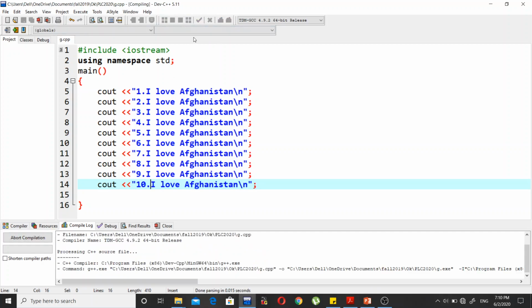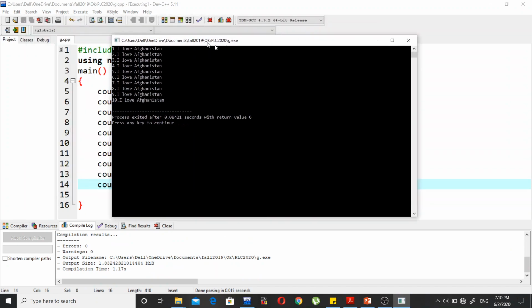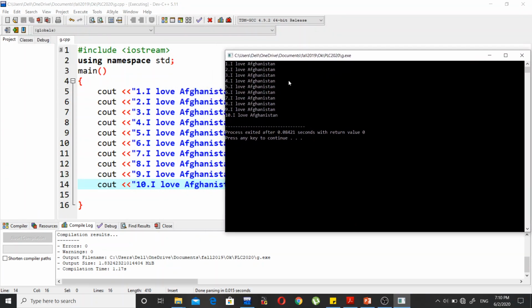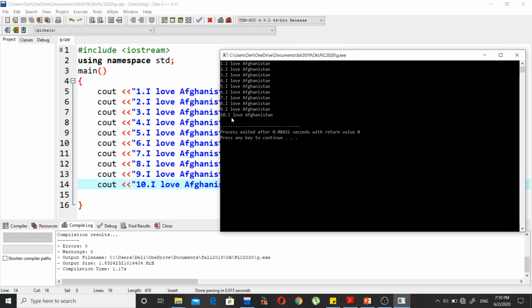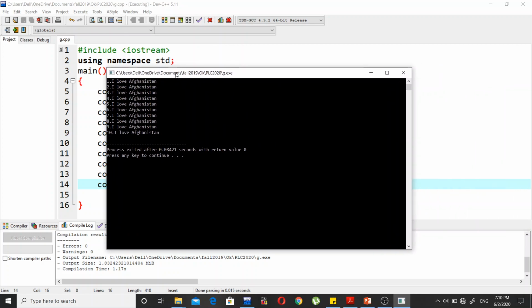If you watch the result out, you can look at the screen or the output. Okay, these are 1, 2, 3, 10, and I love Afghanistan. So I love Afghanistan is printed 10 times.